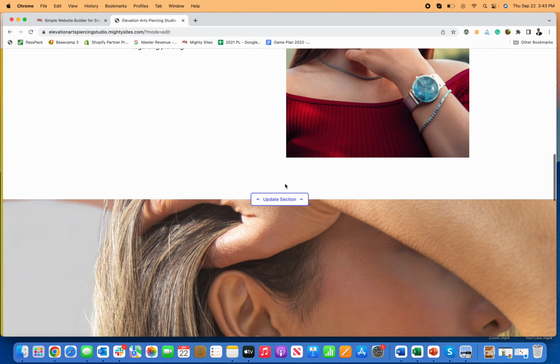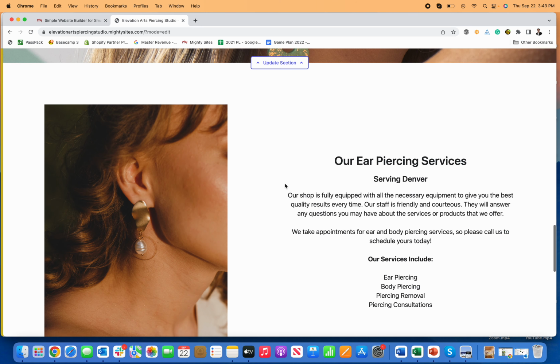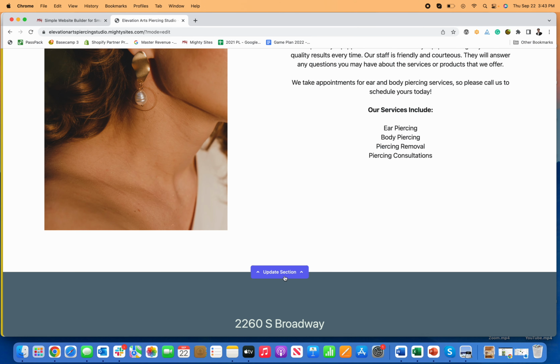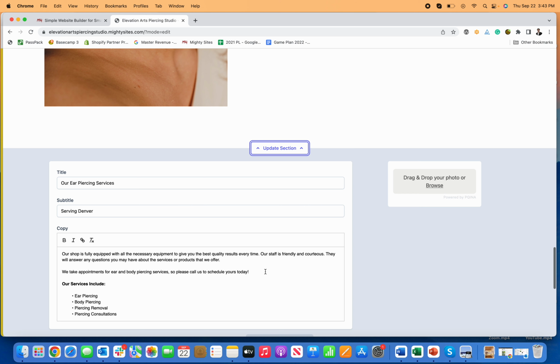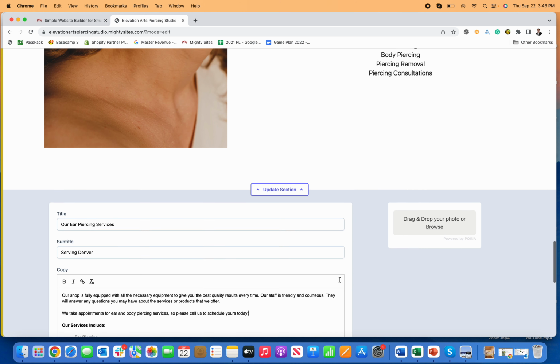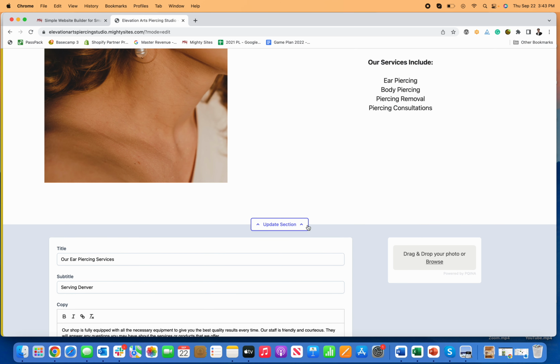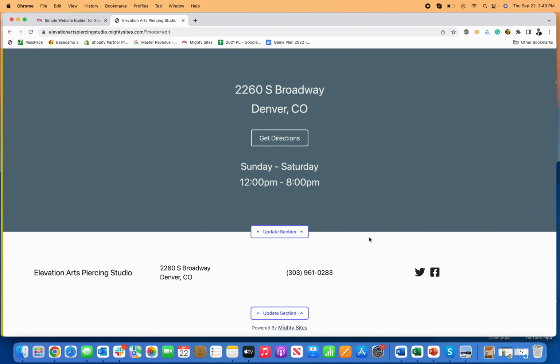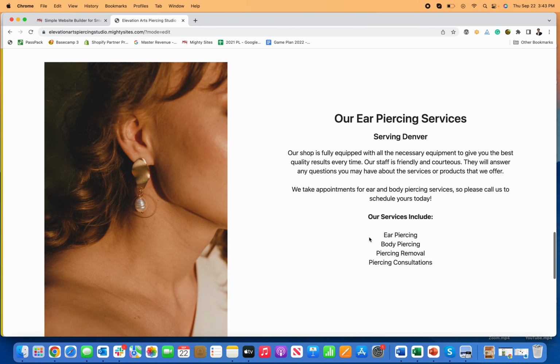And now you can see as I scroll through, I can change any of these images or descriptions. I can change any of the services that I offer just by simply clicking on the section that I want to update and typing in the updates that I want to see. Same with changing the images. So just like that, I can quickly and easily make an ear piercing service business website for myself using Mighty Sites.